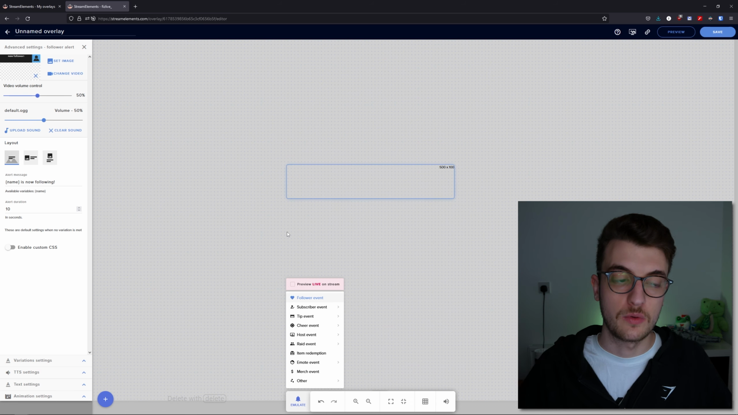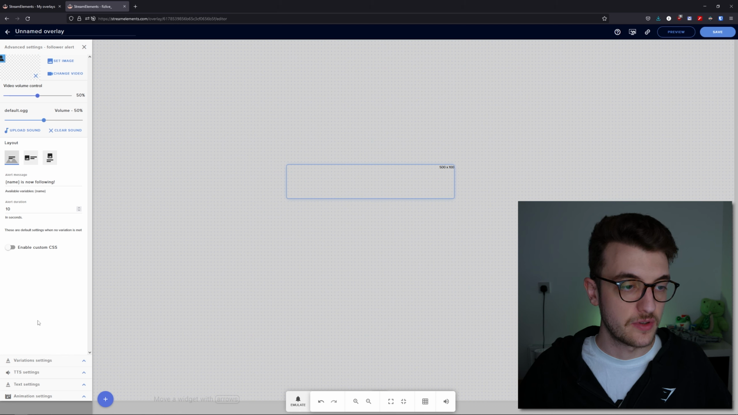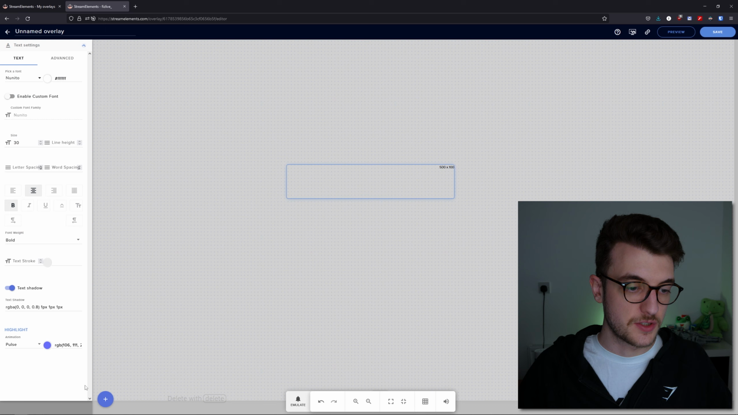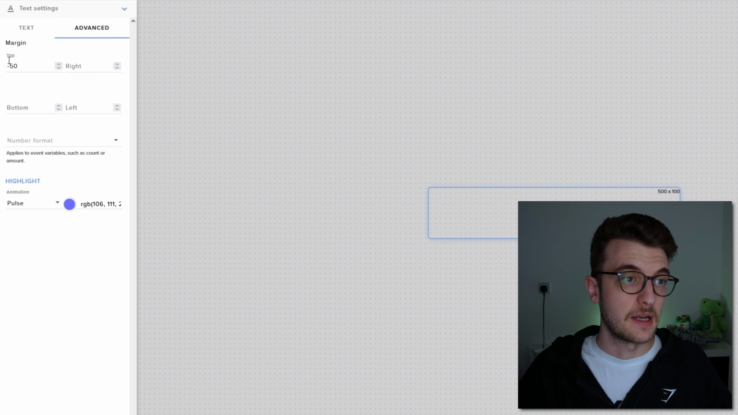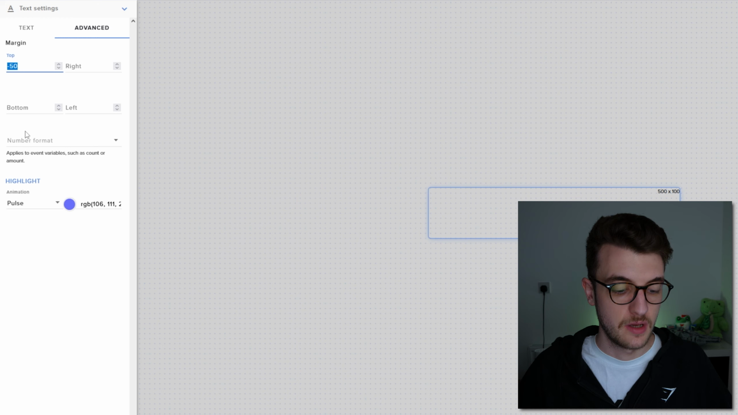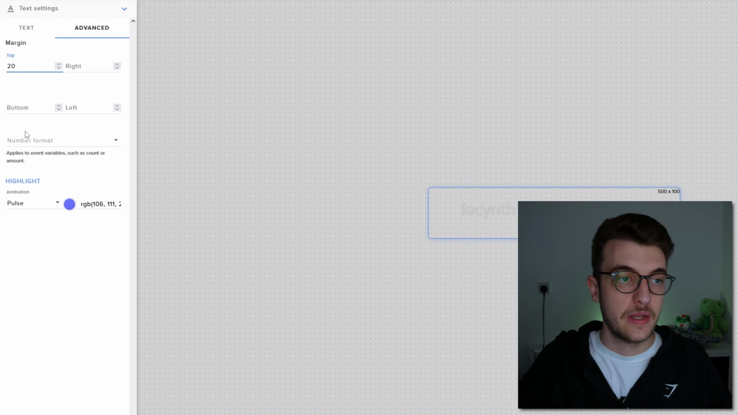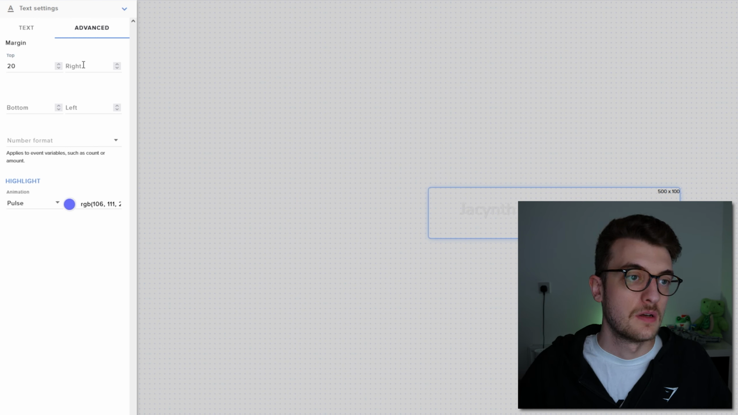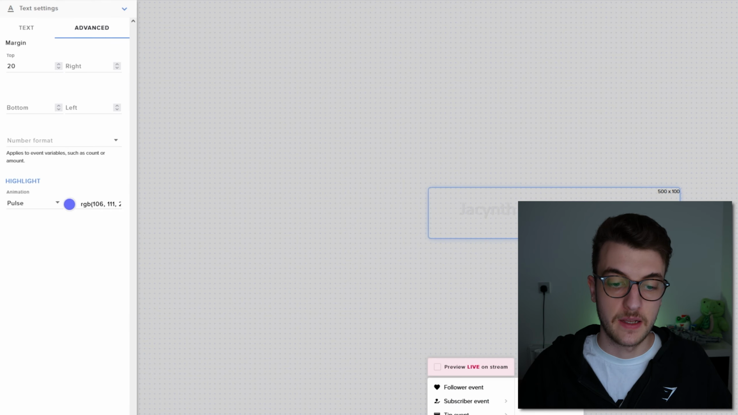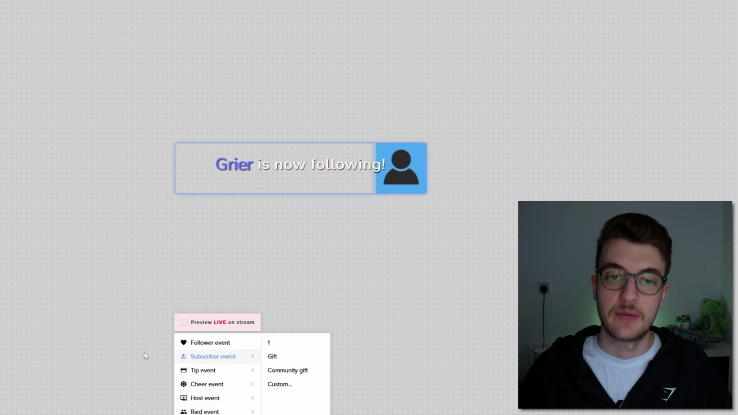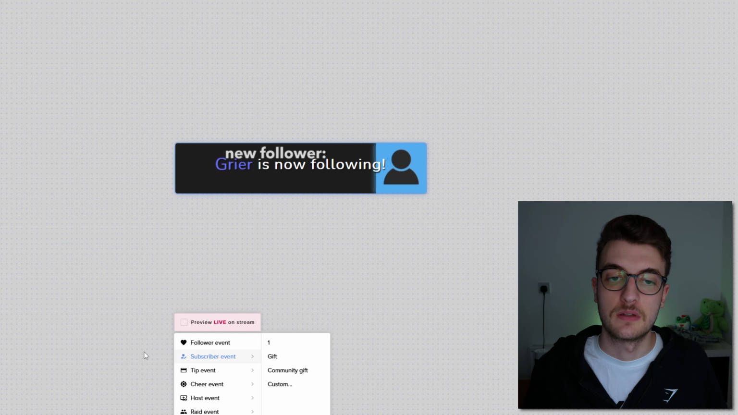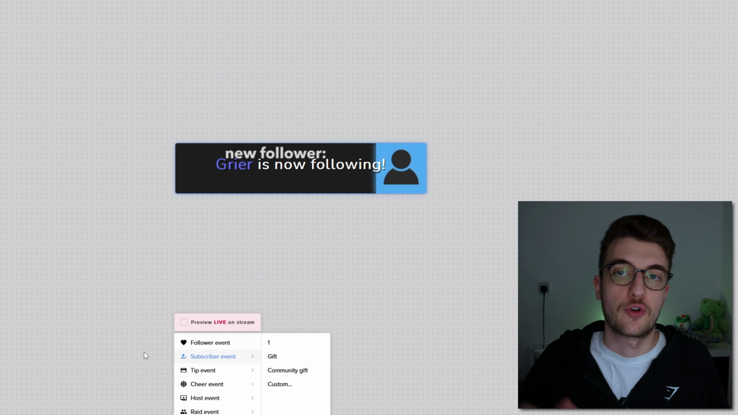Okay, cool. Now, mine's missing the text, admittedly, so what we're going to do is head into the text settings. I'm going to go to the advanced tab, and I'm going to change this top margin from 50 to 20. I'll then emulate again, and we can see that the text is now showing in the middle. It is 20 pixels down from the top of the alert.